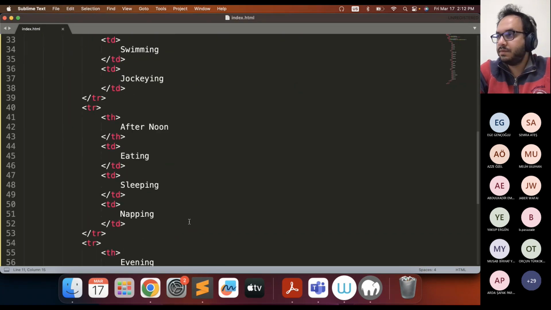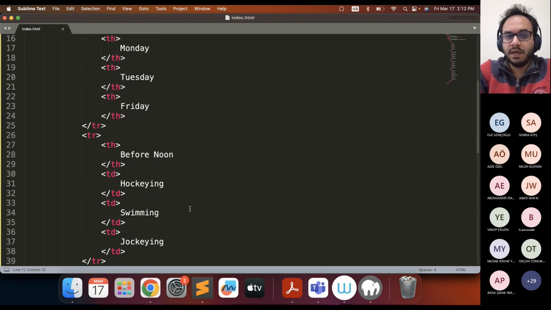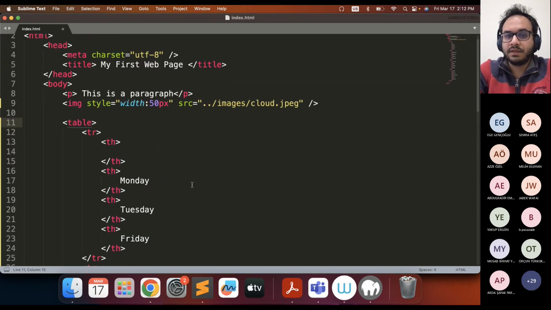Any question about the tables? This is not a CSS class, and we have not come to CSS yet, so that's why I didn't want to bother you with CSS.